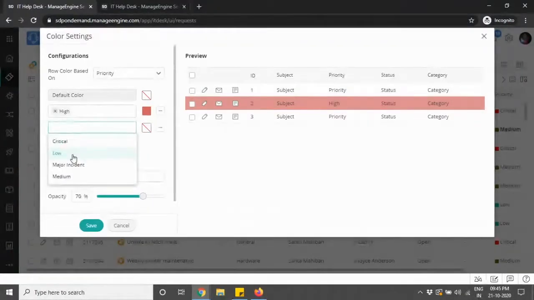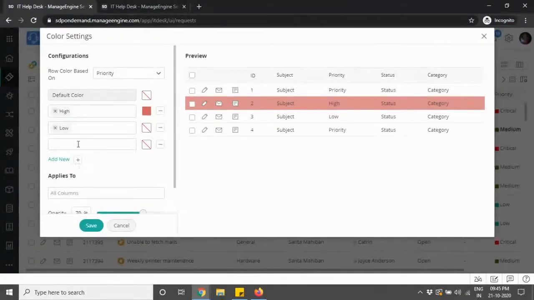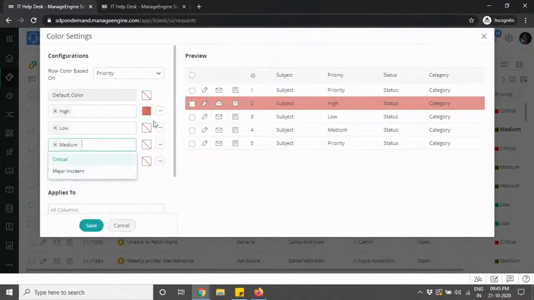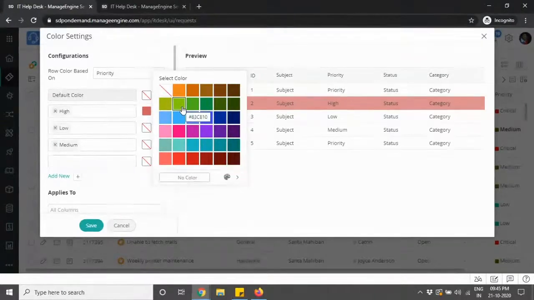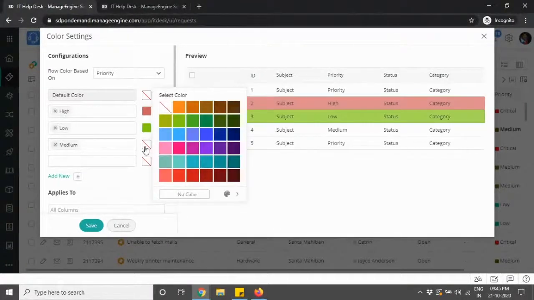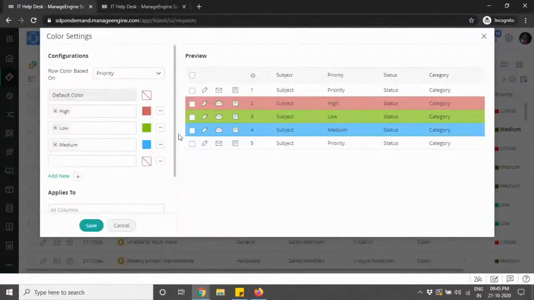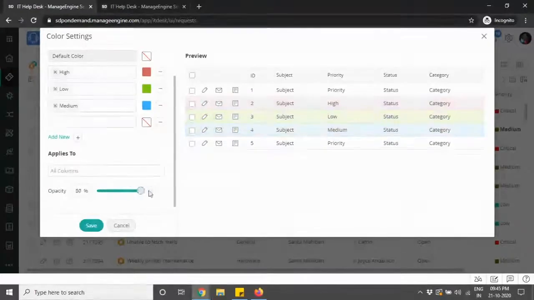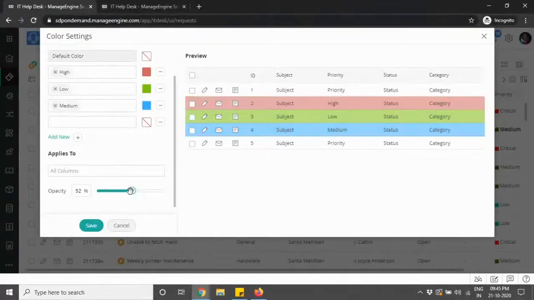And let's choose a couple of other options just to show you how it looks. Let's choose normal right here or medium. And let's choose a couple of other colors. So for green, let's go with low. And let's choose medium as, let's say, blue, right? And you have an opacity option as well. So that depends on your liking.